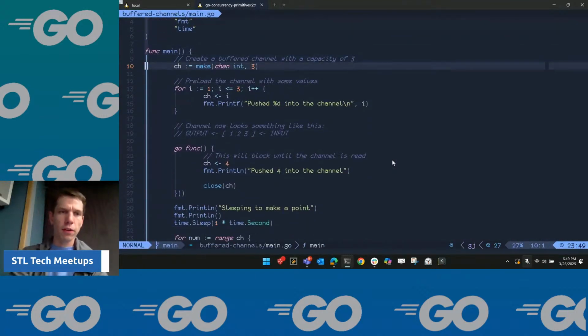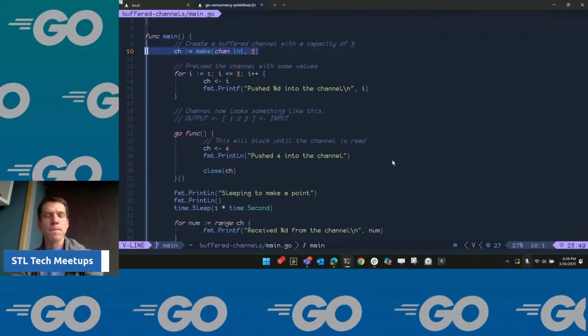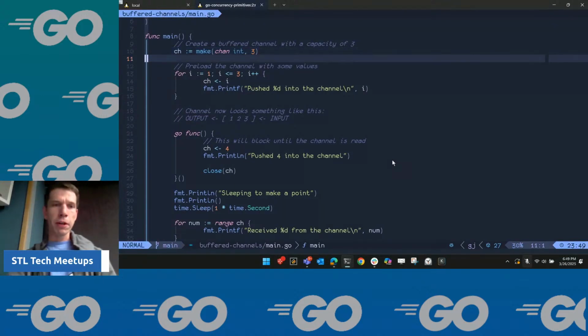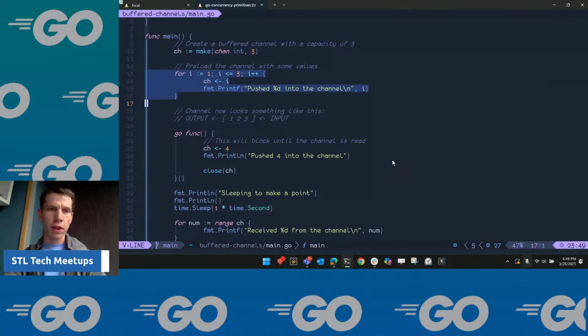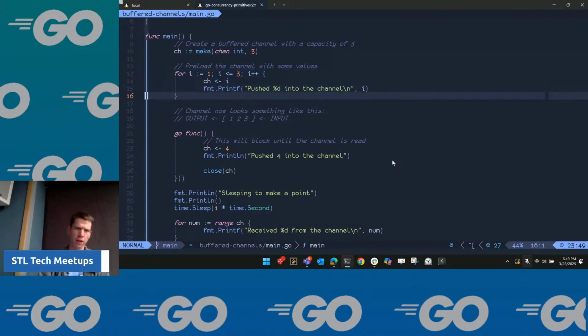So in this case, here's our buffered channel. Again, we have to use that make keyword. Make optionally takes a second argument. In this case, I've said the buffered channel is going to have a capacity of 3. We want 3 slots for integers in this channel. And then we're going to fill it. I use a for loop because I wanted to get the 1, 2, 3.